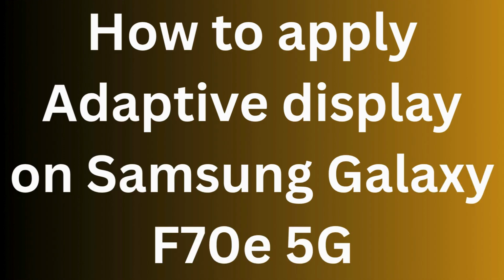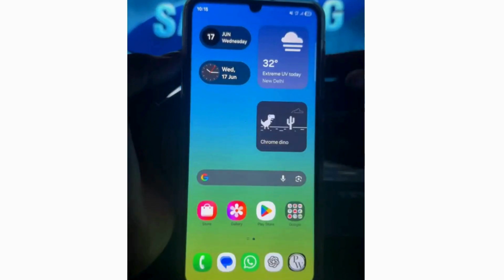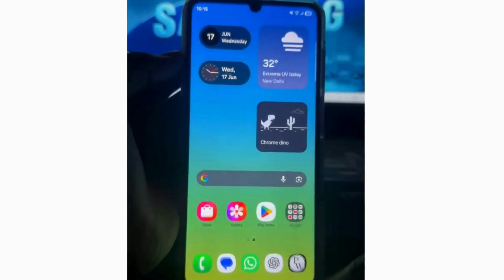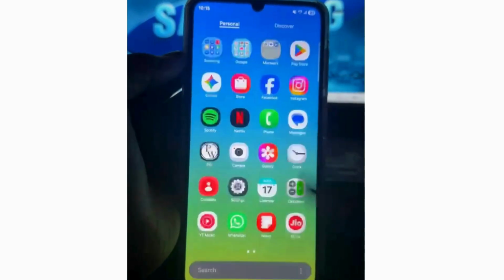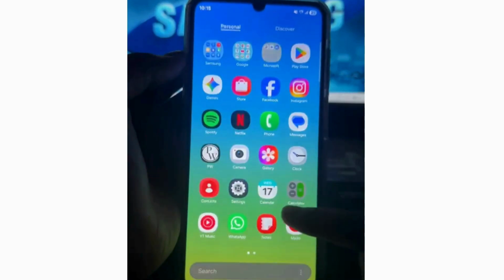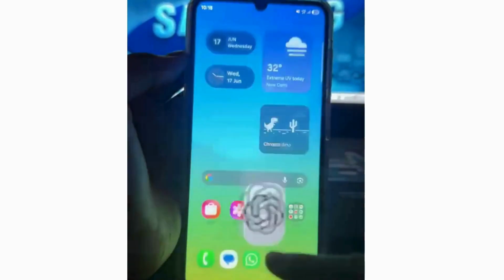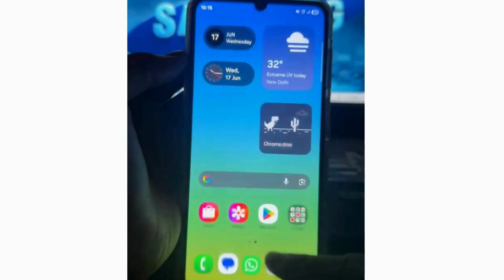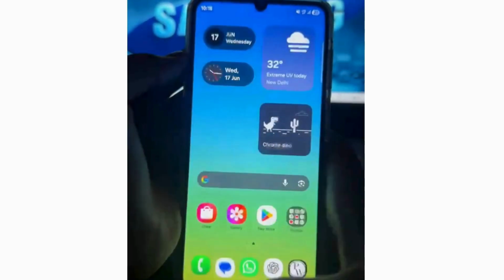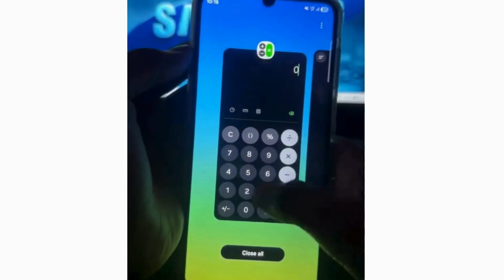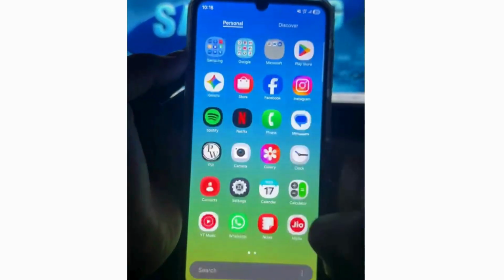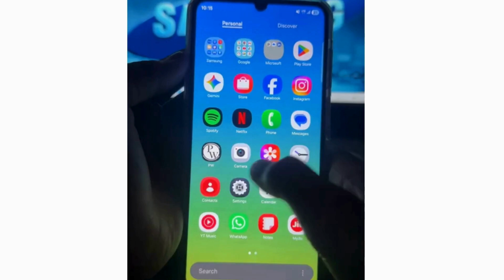How to use and apply adaptive display on Samsung F70e 5G. The adaptive display technology uses a combination of hardware and software components to analyze the visual data and adjust the display settings. Simplified overview of the process: content analysis, display adjustment and many more for smoother functioning of your Samsung phone.